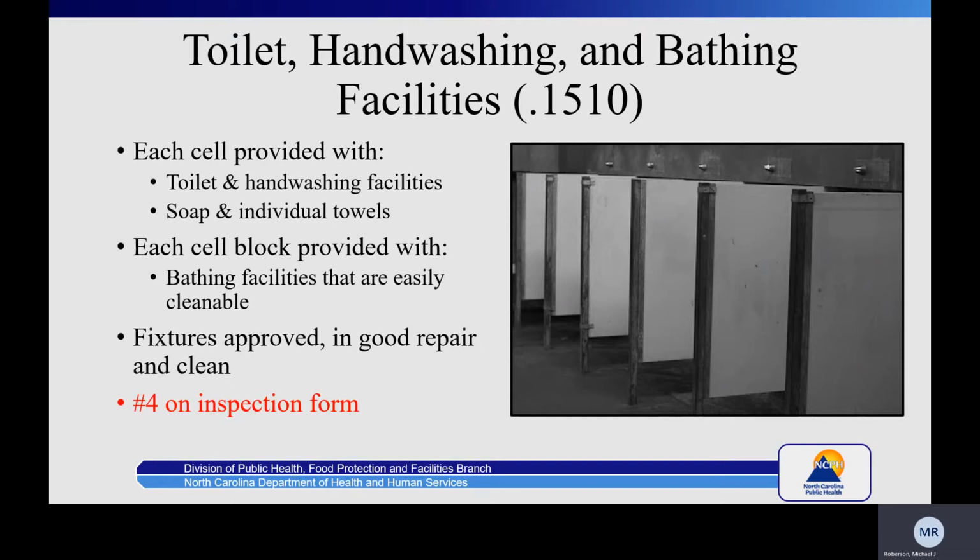So some typical issues you'll see here will be broken sink faucets, broken toilets, damaged fixtures in the shower area. Typical cleaning issues you're going to see on sinks, toilets, shower curtains, shower stalls, damaged shower stalls, things like that. So just keep an eye out for those things, document anything you see wrong, and that would be documented under number 4 on the inspection form.